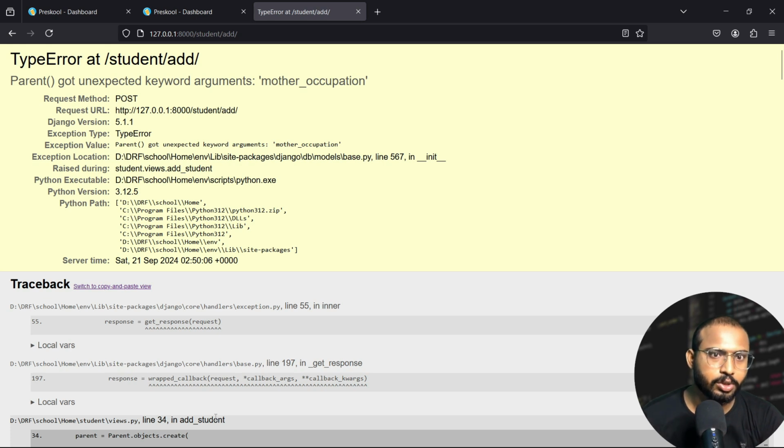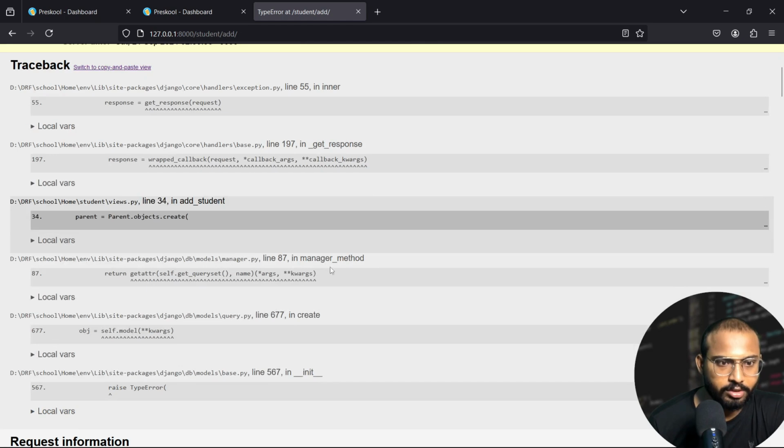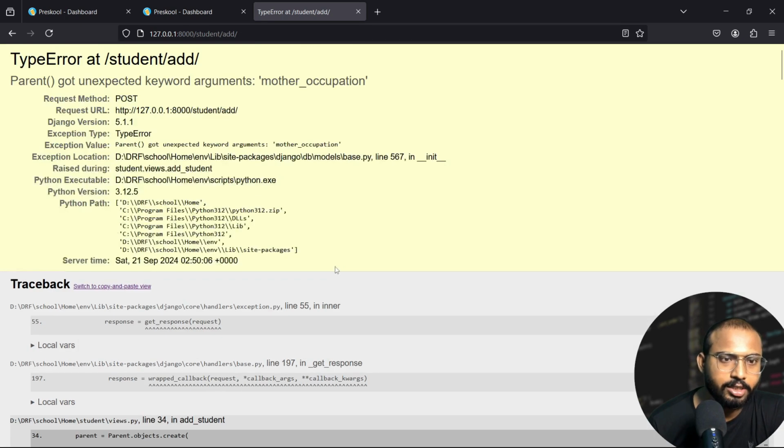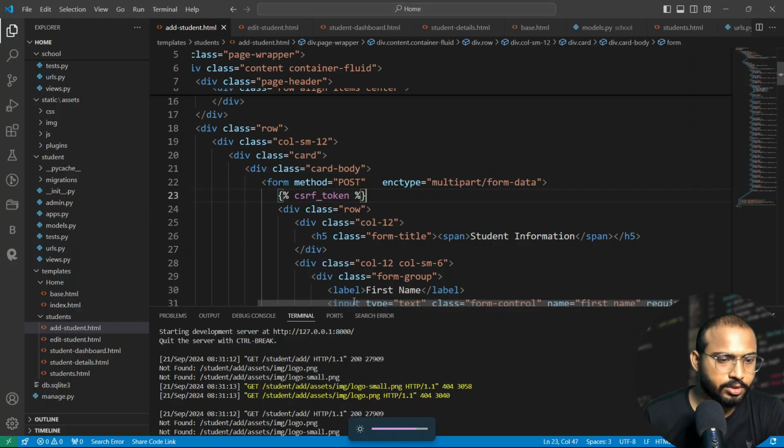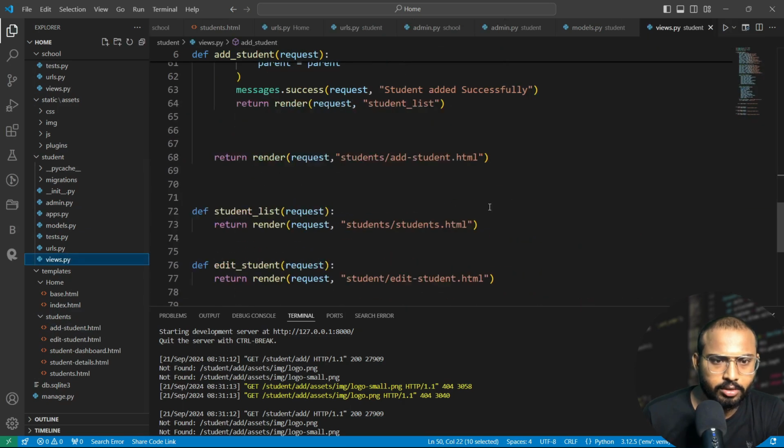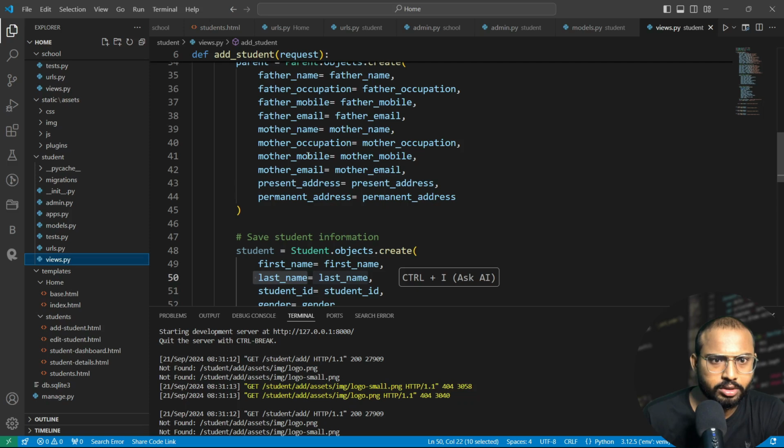So it is again showing the error: mother occupation. Parent got unexpected argument mother occupation. So I think we have made a mistake in our HTML file. So let me check it there, whether we have defined the mother occupation or not. So in this command, in the views, we have defined mother occupation. Yeah, we find it here.